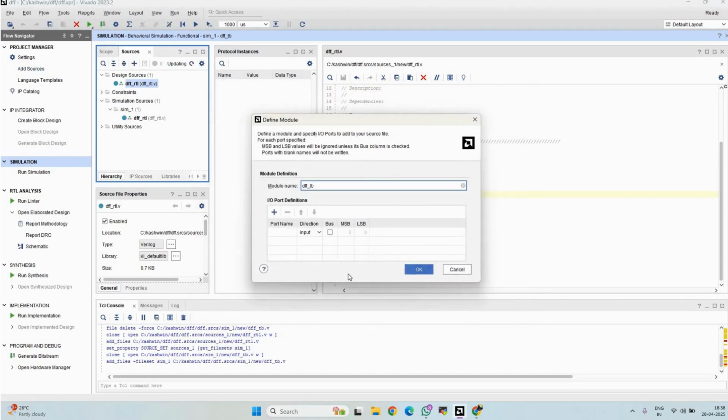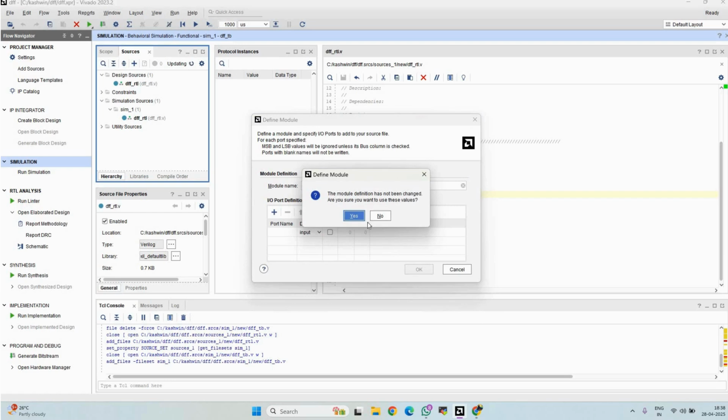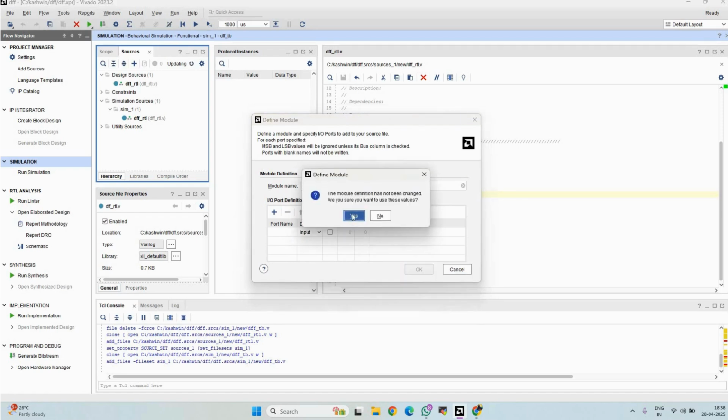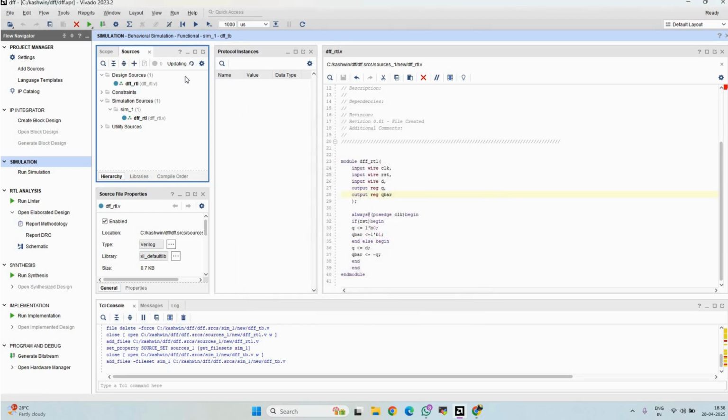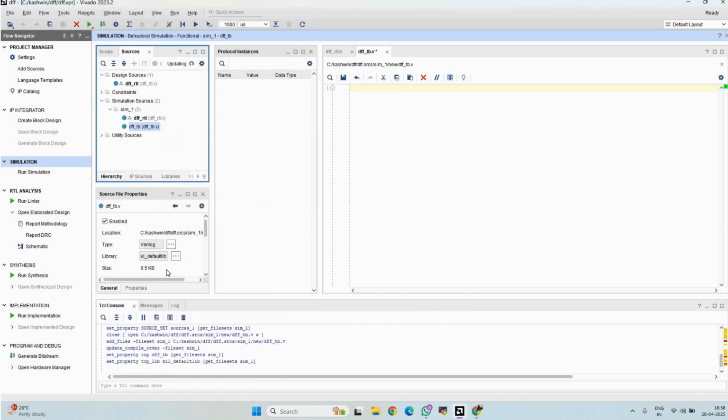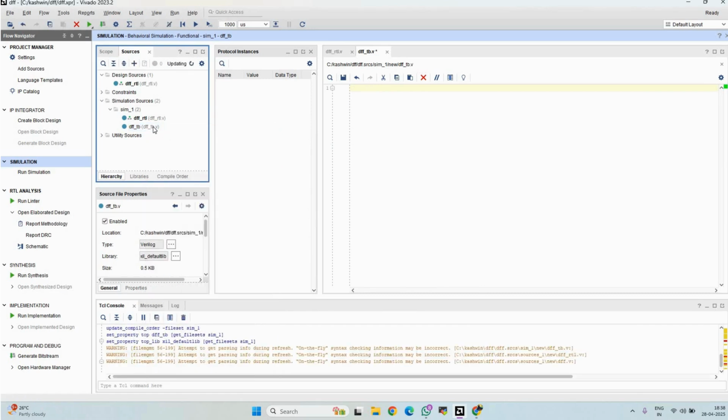Click Finish. Now we would give the inputs and outputs in the code, but we will not give them here. If you give them here also, it's acceptable. So click Yes. Now a file is created in simulation sources. Make sure you set it as top.